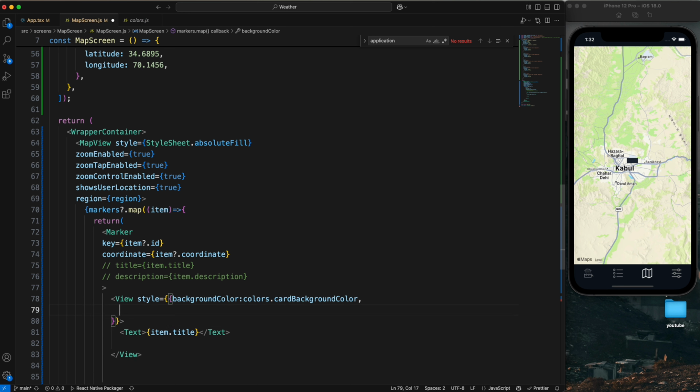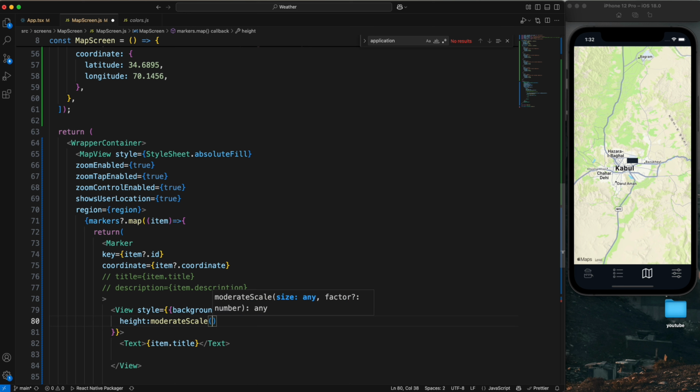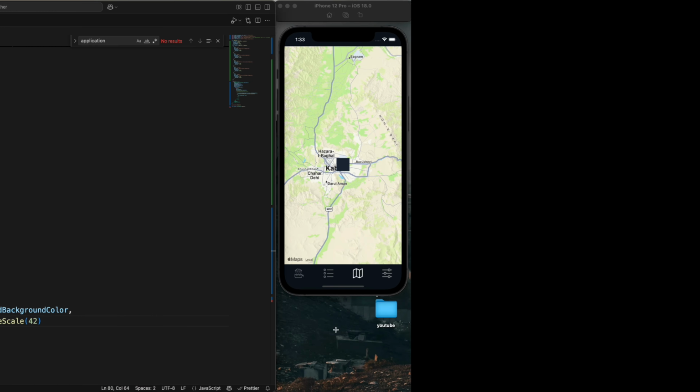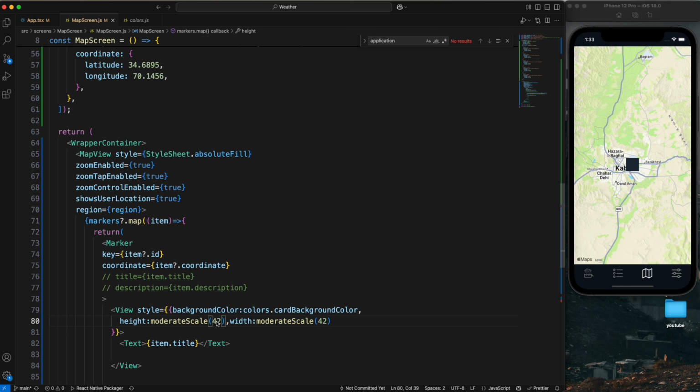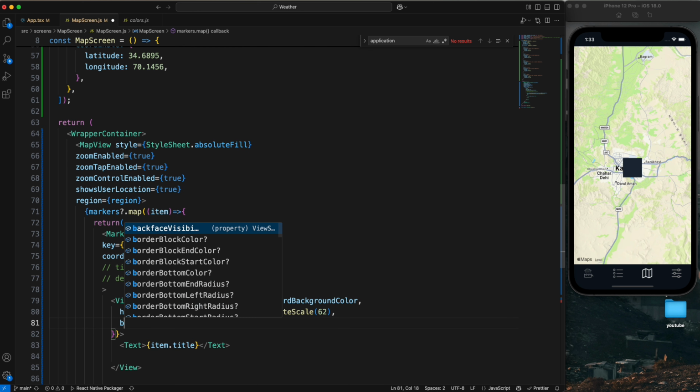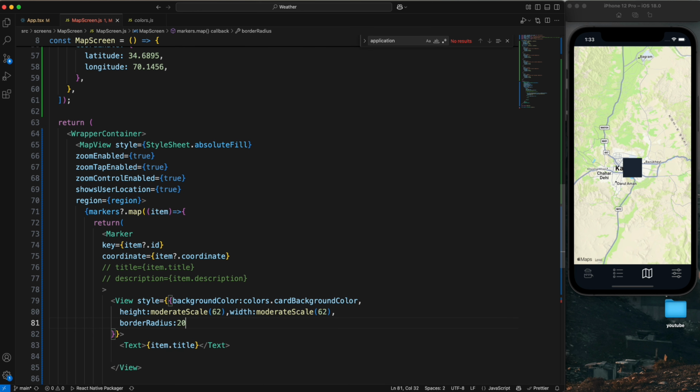We need to apply the height and width also. Height 42, it's more than 42, like 62. And let me add the border radius. The height, the width should be 72, and this will be 72.